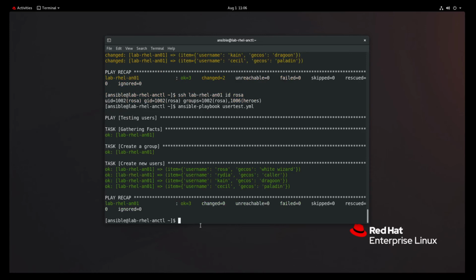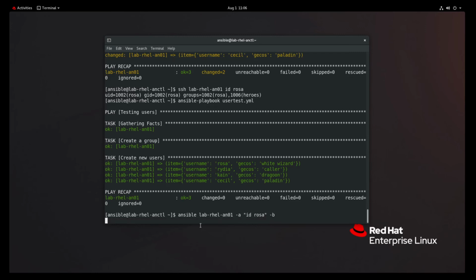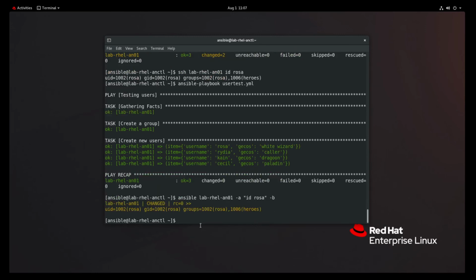Yep, and let's do, I guess I can do the Ansible way for this. Ansible labrel_an01, ID Rosa. I'm going to become for that. And there we go. Now, I would say on the exam, doing it the Ansible way to check stuff, yeah, that will probably be good.